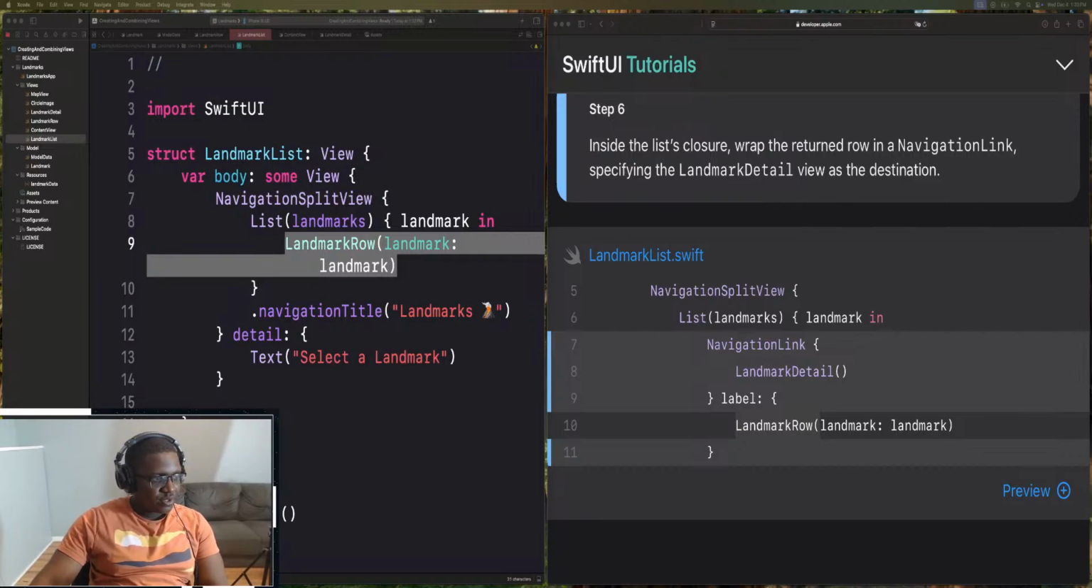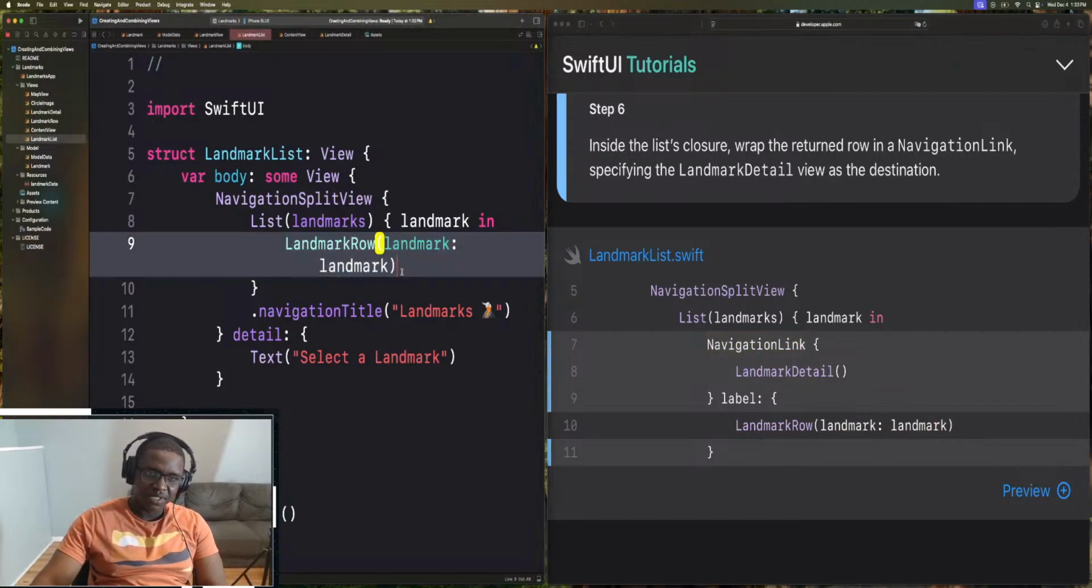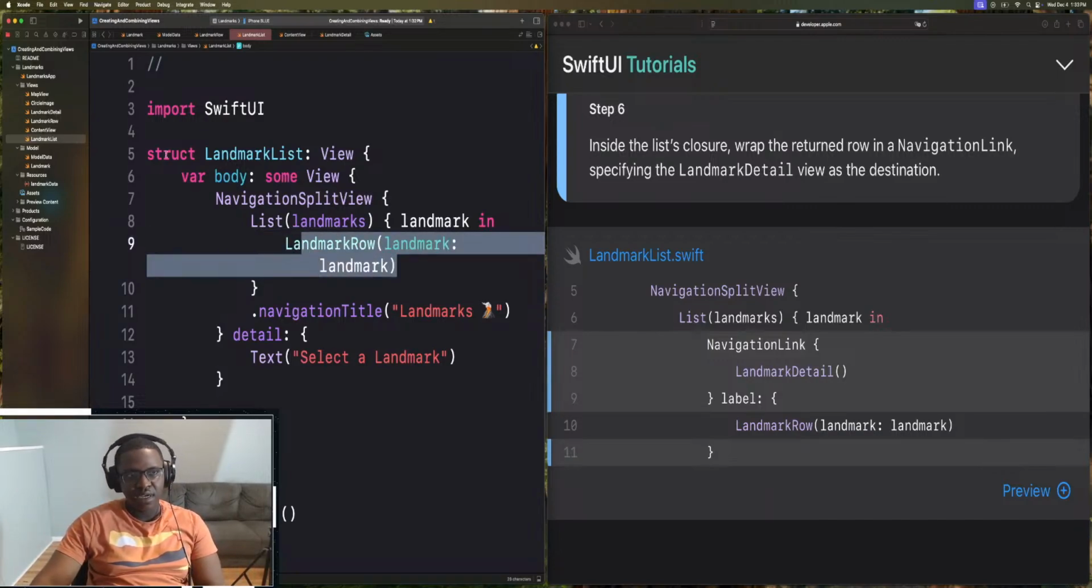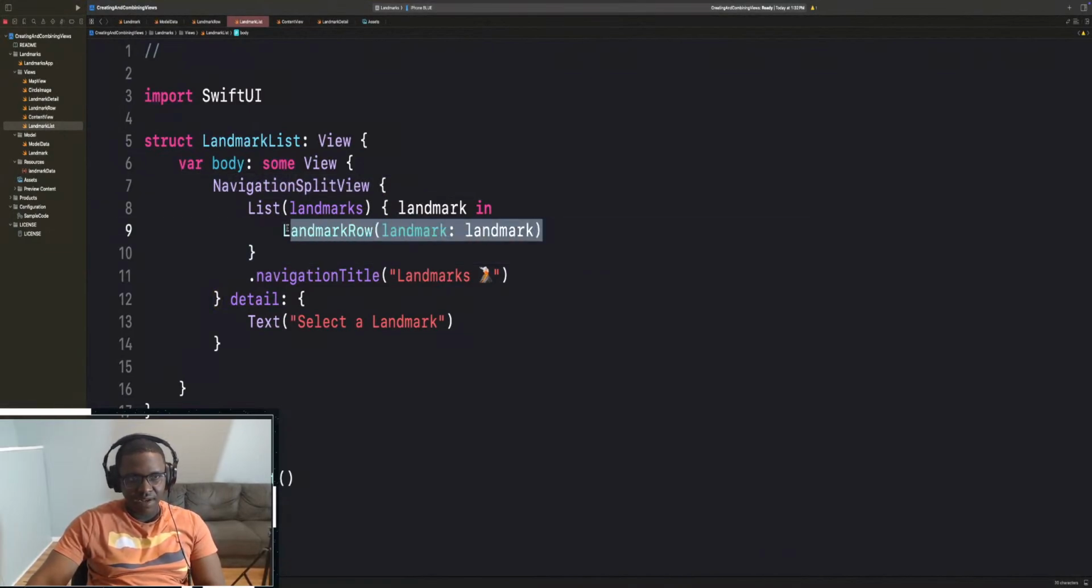So when we do this now, you see that all they did is, for landmark row, put it inside a navigation link. So let's do the same thing. And this is going to kind of control how we get pushed to the next screen. So what I would recommend for doing this, I'll maximize this for now, is that instead of just having landmark row here, and trying to have it fit inside of it, I just cut it for now.